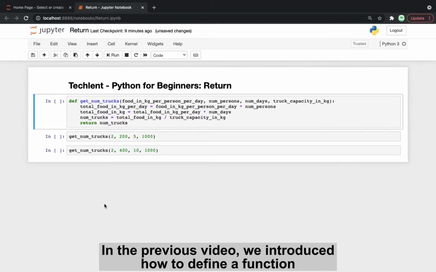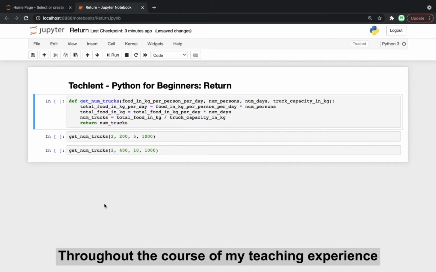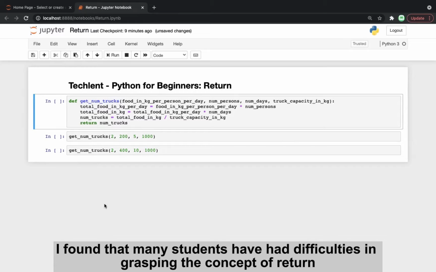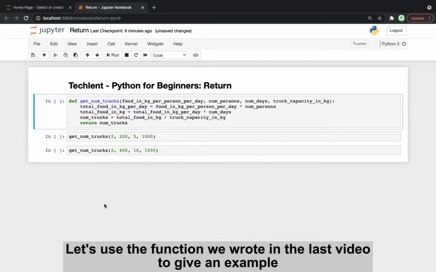In the previous video, we introduced how to define a function. There is a special Python statement called return. Throughout the course of my teaching experience, I found that many students have had difficulties in grasping the concept of return. For example, they ask questions like, why do we use return? Or why can't we use print instead? Let's use the function we wrote in the last video to give an example.